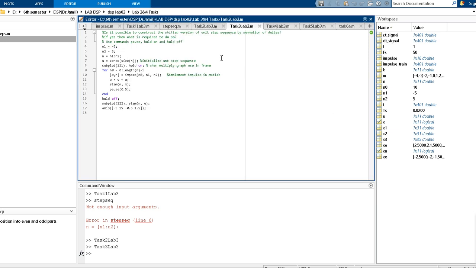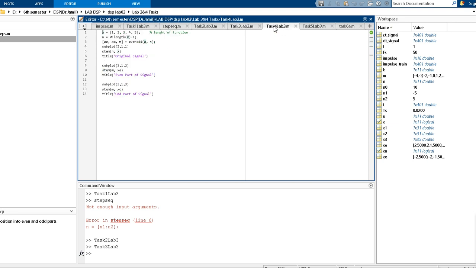So this is the result of task 3 of this lab, as we can see the difference between these two. Now we will discuss lab task 4, which is simple. We have the length of the function as x equal to 1, 2, 3, 4, 5, and n equal to x minus 1. In this task we will have an original signal, and we need to separate the even part and the odd part of the signal.